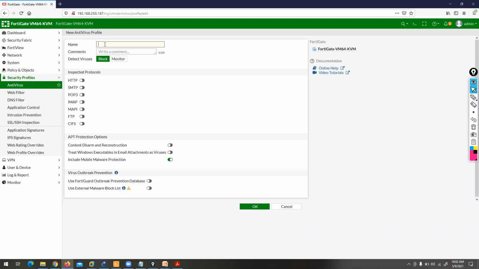You can provide a name like block for marketing user. Here is the option: if a virus is detected, do I want to block, or monitor only? You can select this option. But I want to block. If a virus is detected as per the database signature, I want to block it. The user is trying to download a data file or application through HTTP. I want to inspect this protocol, and I can define these options.